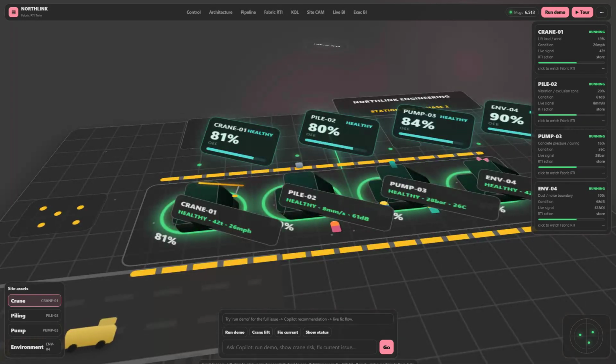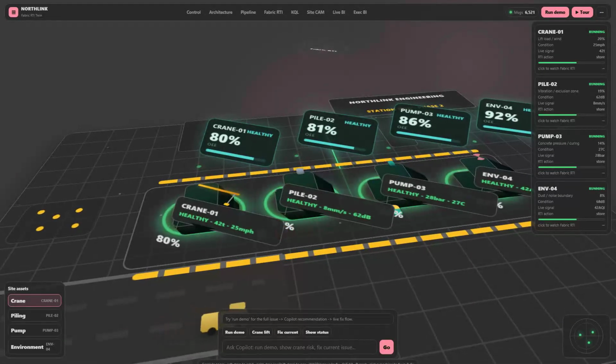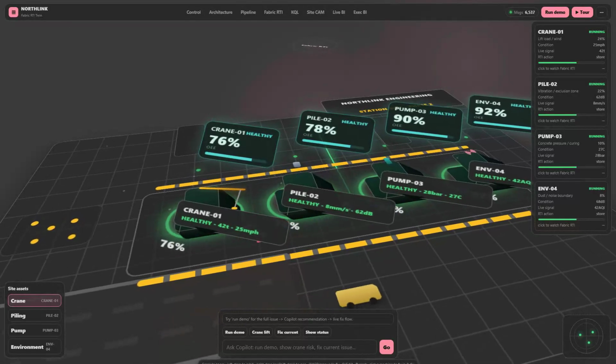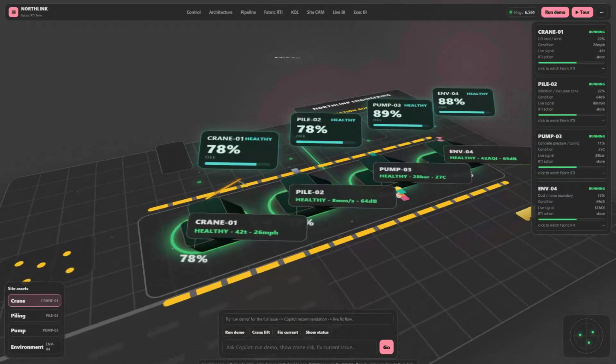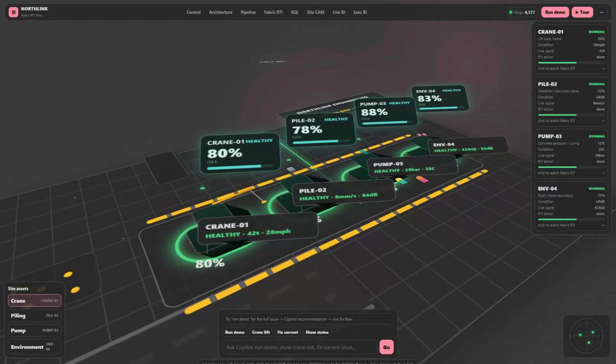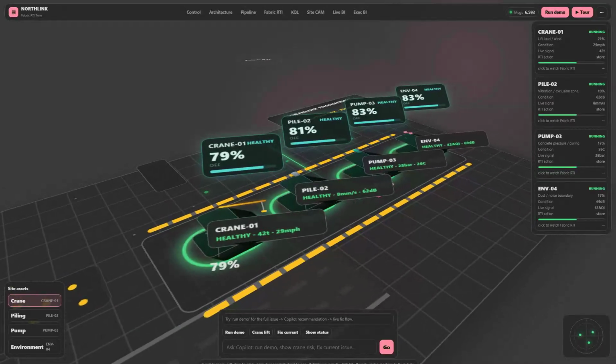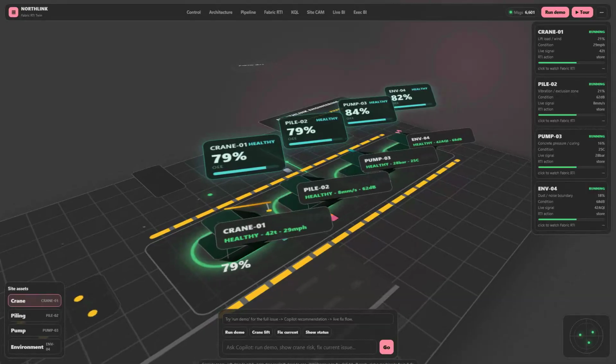Welcome to the Northlink Engineering Live Digital Twin, built on Microsoft Fabric Real-Time Intelligence. I'll walk you through how a major construction program is monitored end-to-end, from a sensor on site, all the way to a decision in the boardroom. Let's begin.